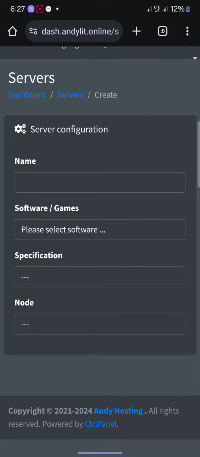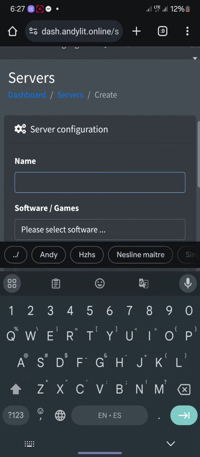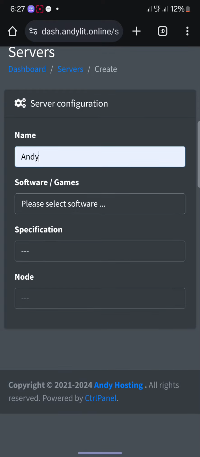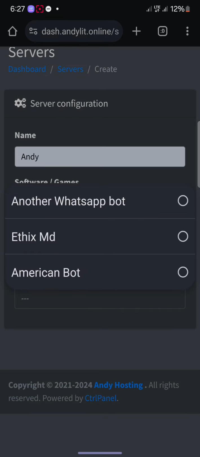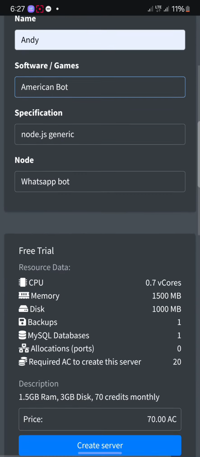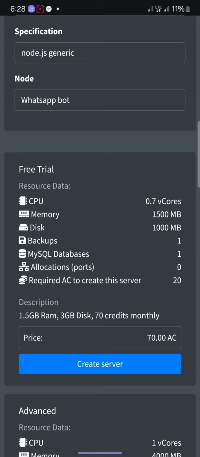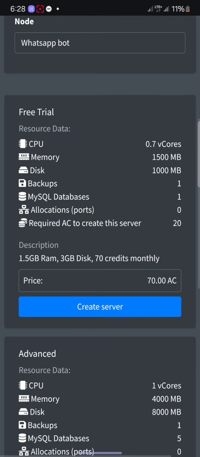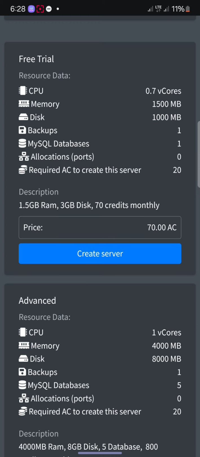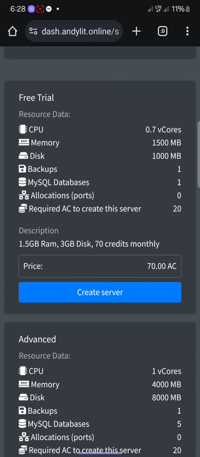then create server. In the name field, you can enter whatever you like. Let's go with Randy for the example. Now, in the software option, you will see our bunch of bot categories. Click on American bot. I'll cover the other bots in an upcoming tutorial, so stay tuned for that. Once you select the American bot, choose the smallest memory option and create server.